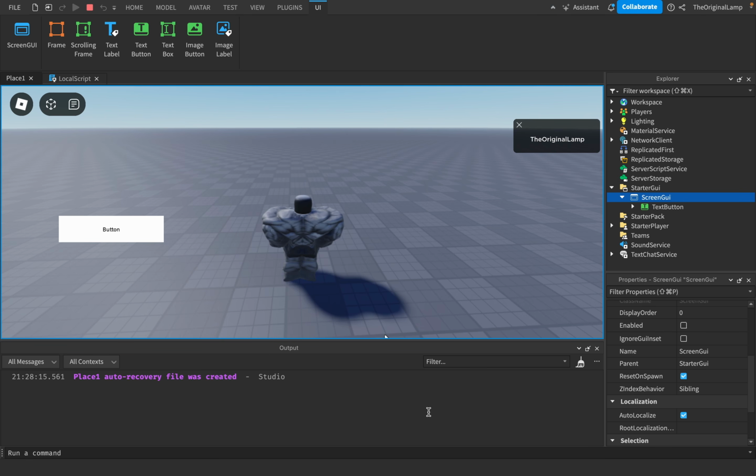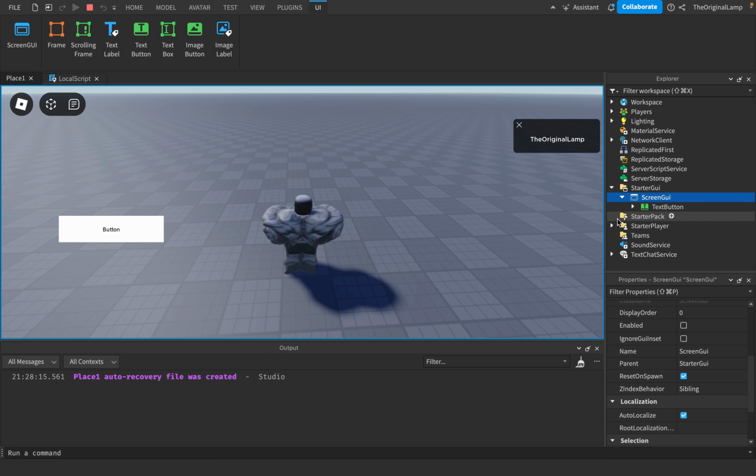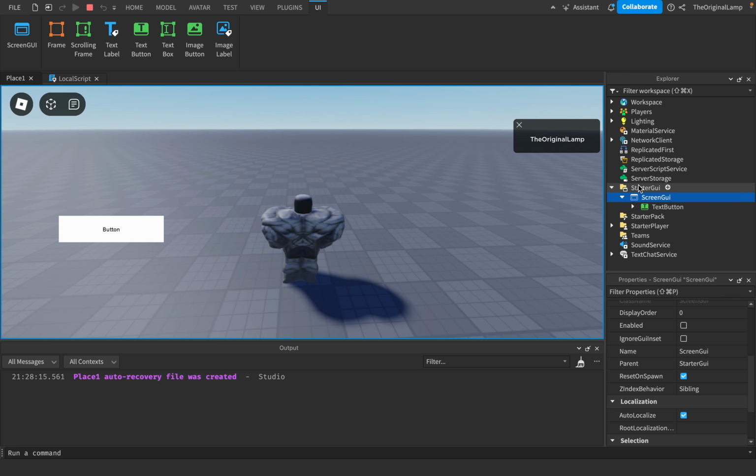If another player were to join the game right now and the screen GUI is now disabled, they would get this disabled copy. So if a new player joins after I've changed the starter GUI, they would get that new copy of the GUI. So they wouldn't see a button. So that's kind of how it works, okay? So you are able to mid-game change the GUI inside of starter GUI so that whenever a new player joins, they get that new version. Now, I don't know why you would want to do that. Power to you, okay? If you want to, sure, then go ahead.